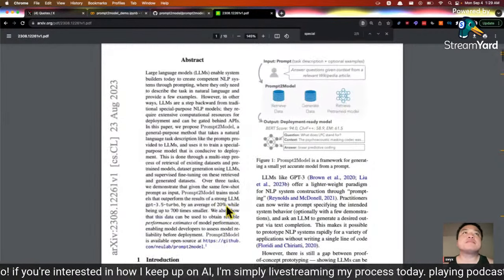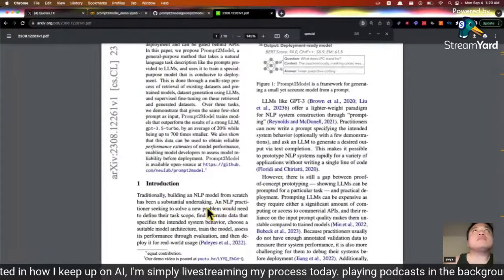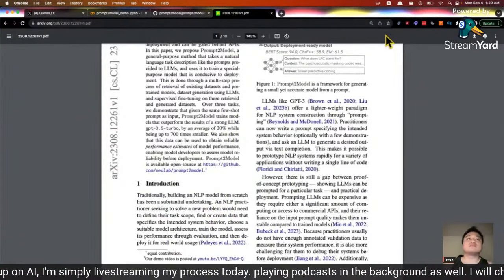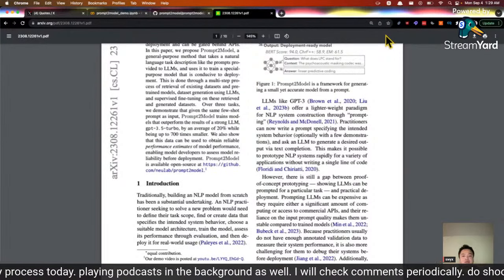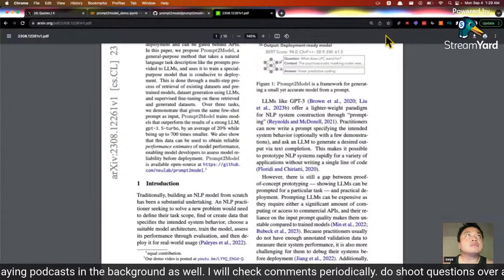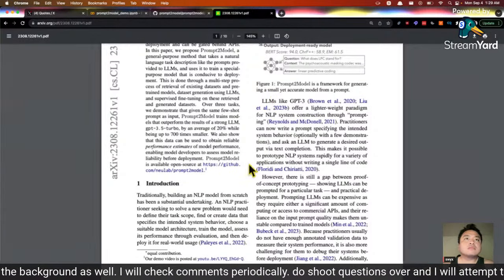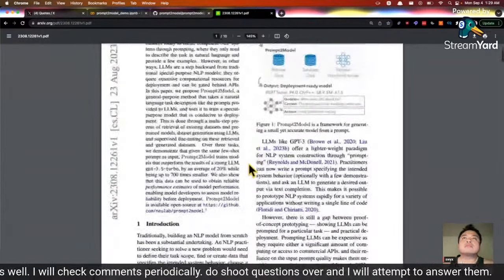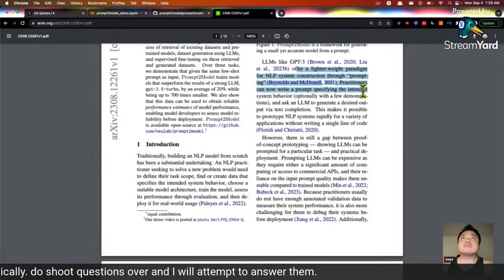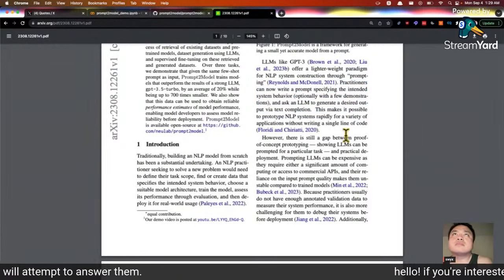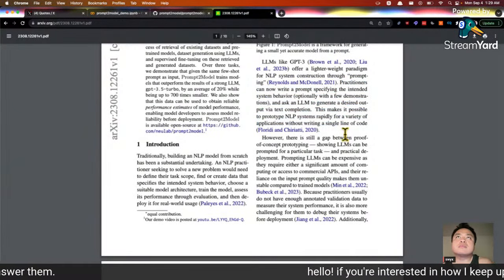1.1 Introduction. Traditionally, building an NLP model from scratch has been a substantial undertaking. An NLP practitioner seeking to solve a new problem would need to define their task scope, find or create data that specifies the intended system behavior, choose a suitable model architecture, train the model, assess its performance through evaluation, and then deploy it for real-world usage (Bommasani et al., 2022). LLMs like GPT-3 (Brown et al., 2020; Liu et al., 2023b) offer a lighter-weight paradigm for NLP system construction through prompting (Reynolds and McDonell, 2021). Practitioners can now write a prompt specifying the intended system behavior, optionally with a few demonstrations, and ask an LLM to generate a desired output via text completion. This makes it possible to prototype NLP systems rapidly for a variety of applications without writing a single line of code (Floridi and Chiriatti, 2020).